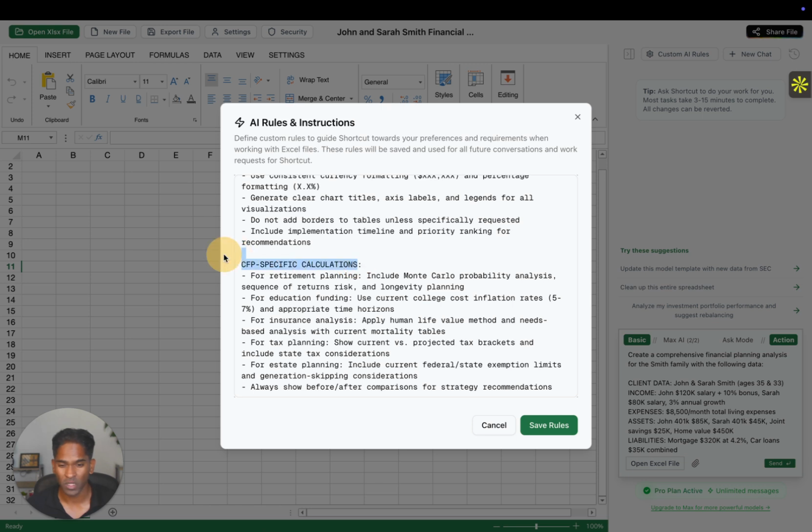And then CFP specific calculations, which is pretty mind-blowing that it can run through Monte Carlo analysis. We know that this was possible in a few AI tools out there, but a lot of advisors who are traditional advisors and who are just used to using Excel, now they have something that's native to them, but also AI native. That's pretty mind-blowing, right? So again, retirement planning, education funding, tax planning, estate planning, you'll be able to run all of that now. All right, so I'm going to click Save Rules.